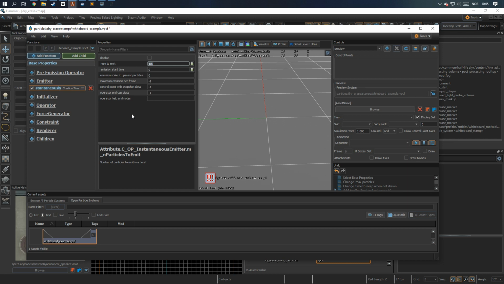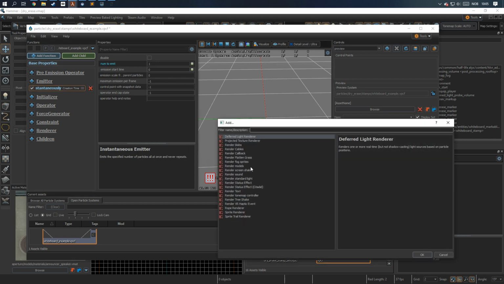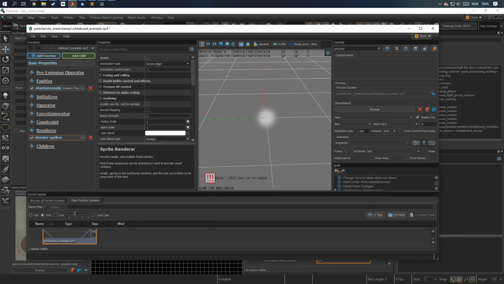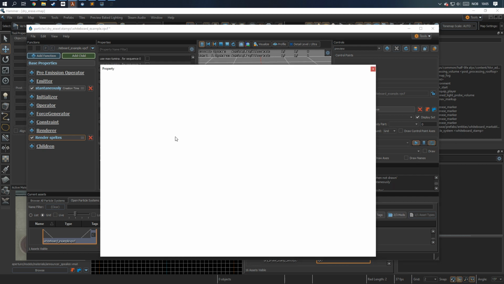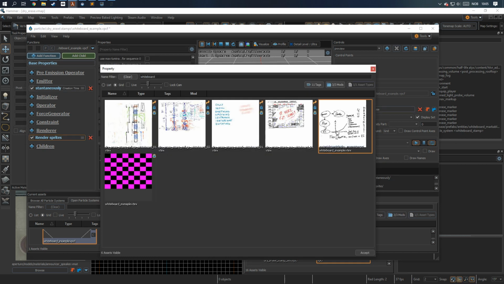and set num to emit to 1. As for render, I'm going to go sprite render, hit OK, and then select our texture with bird example of vtext. It should show up here. And remember, just search for your texture.